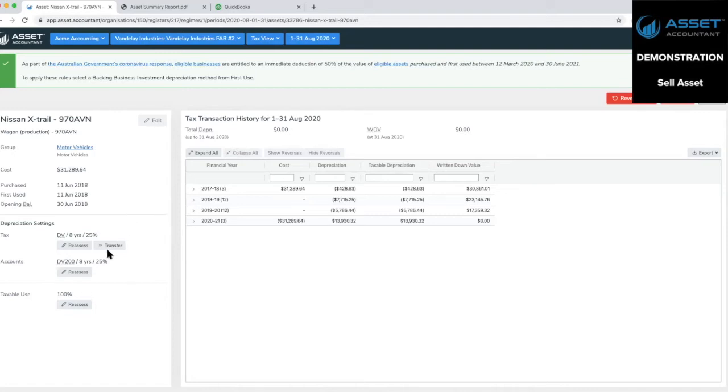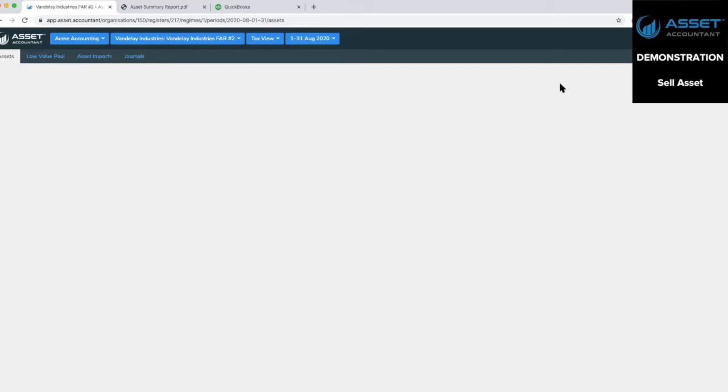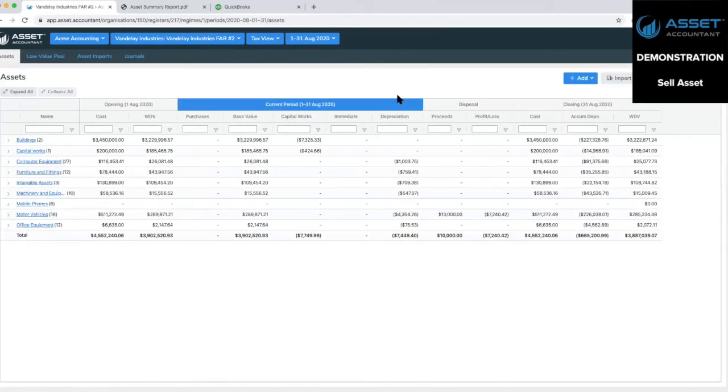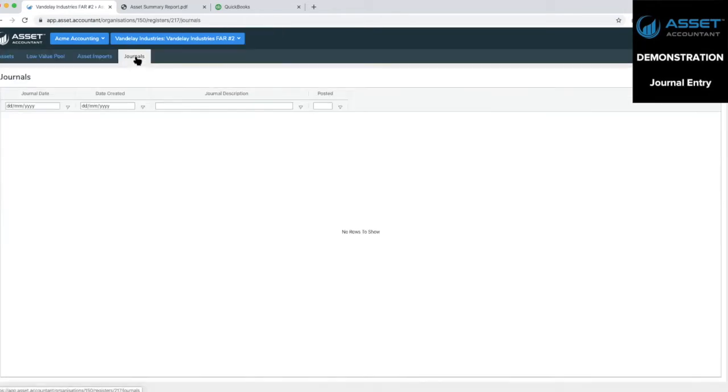Yeah, absolutely. And I think you'll see another option here for transfer, but I think we'll cover that a little bit later when we run into the low value pool demonstration. So I might move on now to journals. We might run a journal here.